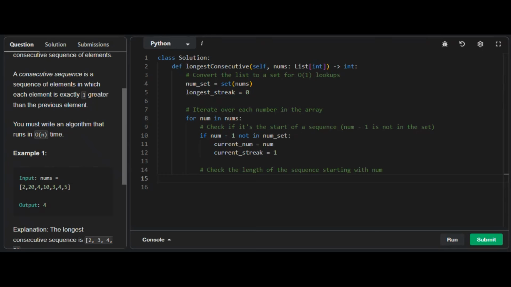So while current num, we'll basically write down the method where we check if the current num plus 1 is in the num set. If so, we add 1 to the current num and 1 to the current streak as well. So let me write that down.